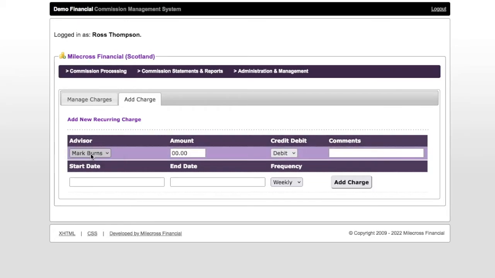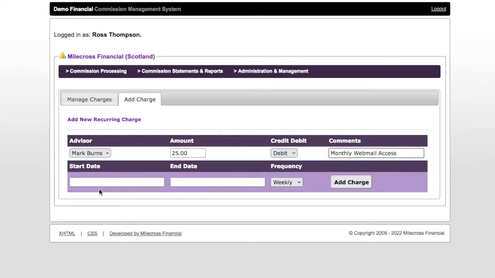So again we'll choose Mark Burns, and we're going to say let's charge Mark £25. Under credit and debit, that's going to be a debit. The comments, we're going to charge Mark £25 for his monthly webmail access, because we're also providing him with an email account. And the final step then is to set up a start date and an end date.